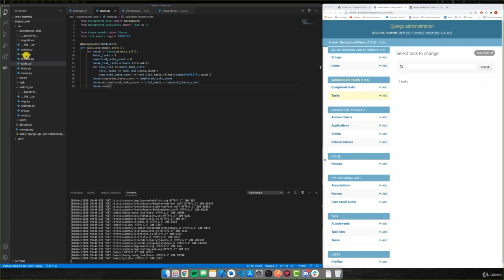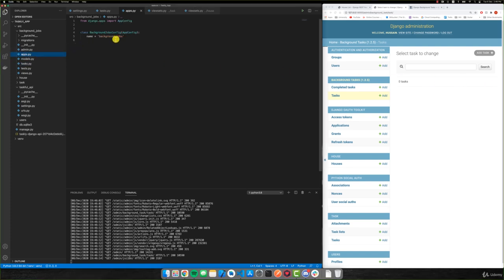The first thing that we have to do is go to our apps.py file, and then define the ready function for our background jobs config class. Once inside of the ready function, I'm going to do import background_jobs.tasks and then do command save.